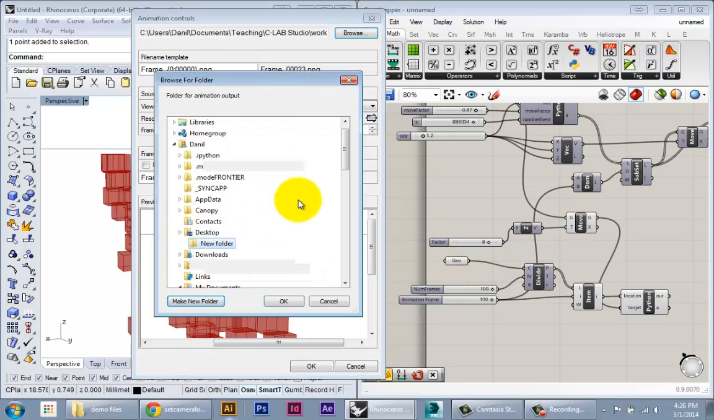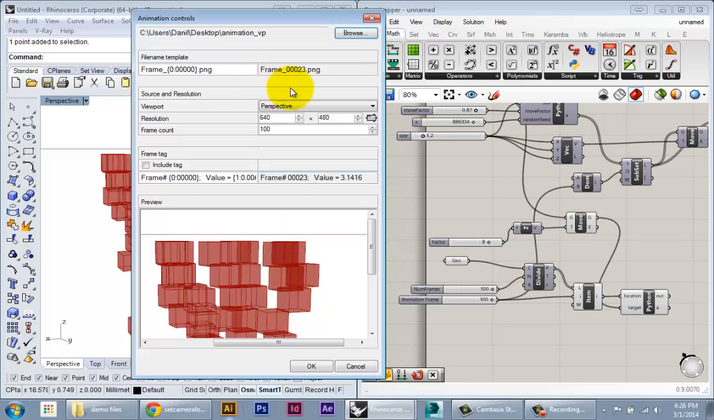I'll create a new folder on the desktop, call it animation viewport. And what Grasshopper is going to do is it's basically going to step through the number of frames I specify. So here I'm telling it make 100 frames. It's going to step through 100 values of the slider, and each time output a frame as a screenshot from my viewport. And here I can set the frame dimension and also how it names the frames.